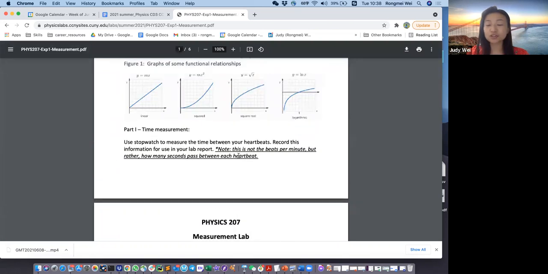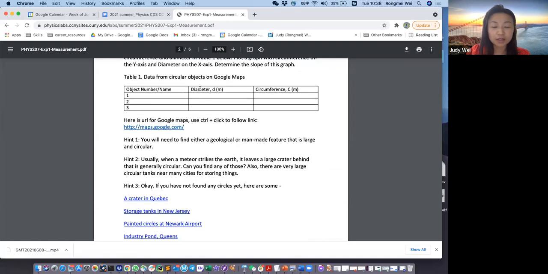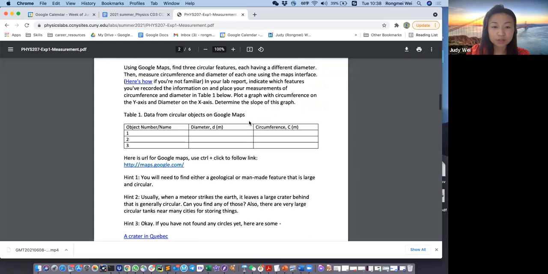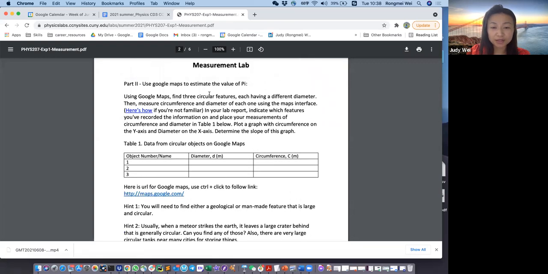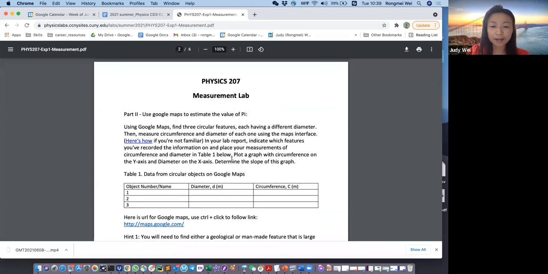Step 1 is to measure your heartbeat. It's very easy. And then you do a measurement from the Google map to estimate pi. We know the circumference equals 2 pi r. But I'll go through the details next time. I just want you to know the basic idea of what our lab will look like. And then you measure and you calculate pi.